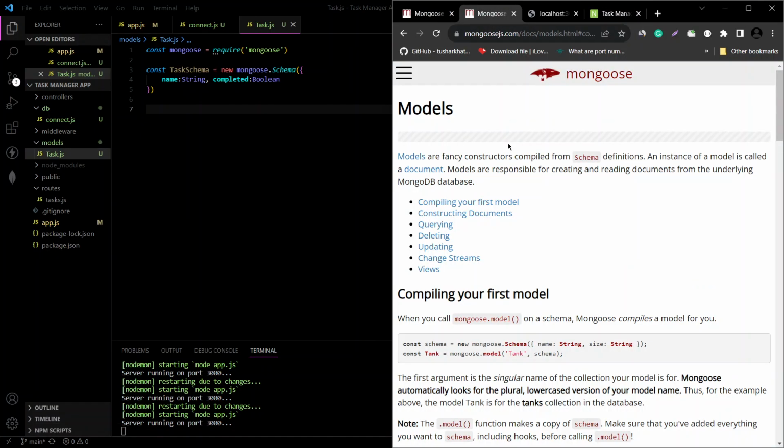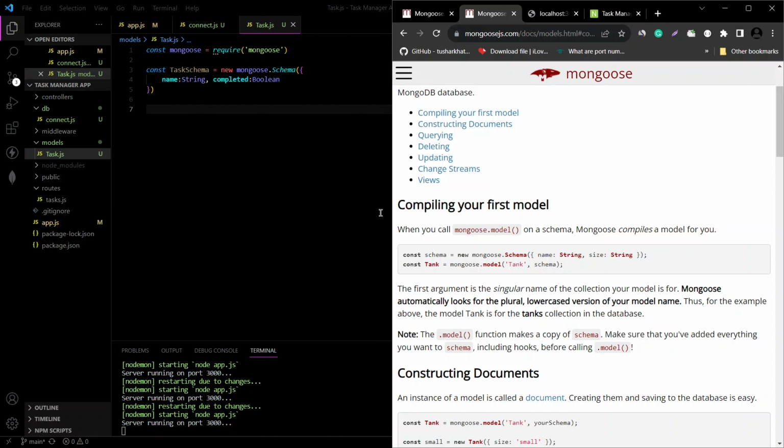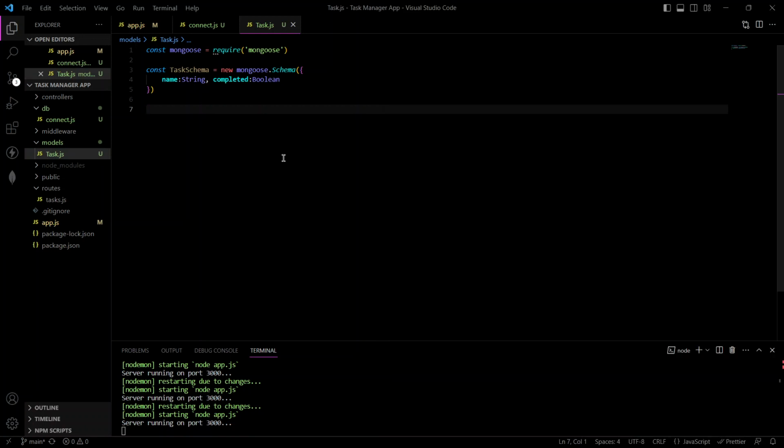So they said models are fancy constructors compiled from schema definitions. They said an instance of a model is called a document. Just like I said, the model is like a collection, a set of documents. So an instance of a model is a document. Models are responsible for creating and reading documents from the underlying MongoDB database.